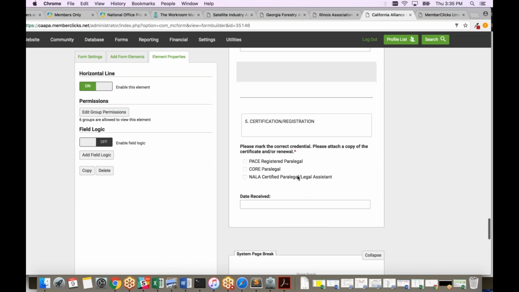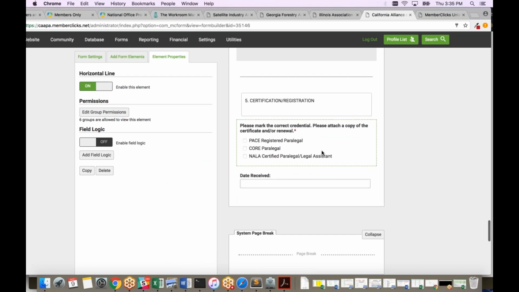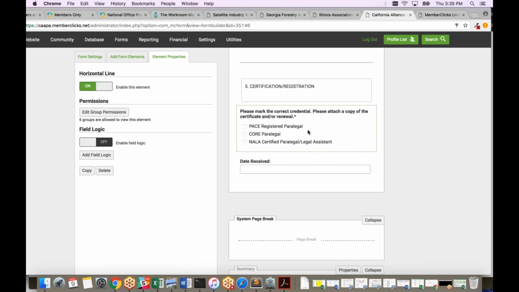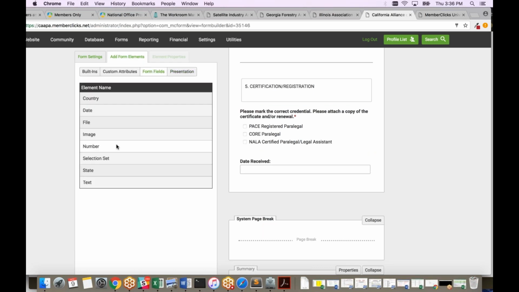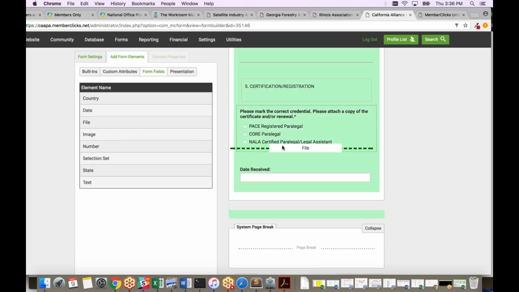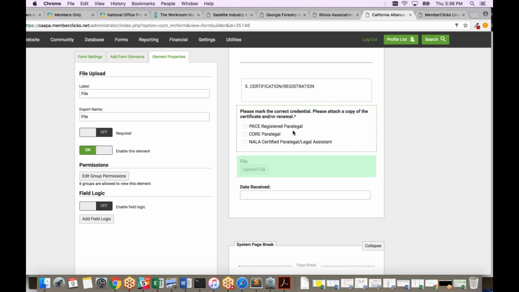So does that make sense, where it says please mark the correct credential? Could there be more than 3 of these? Could they be all 3 or 2, or could they only be one of these options? They could be either a PACE or a core, or they can be 2 but not 3. So they could be PACE and NALA, or they could be core and NALA. But they do need the ability to check more than one.